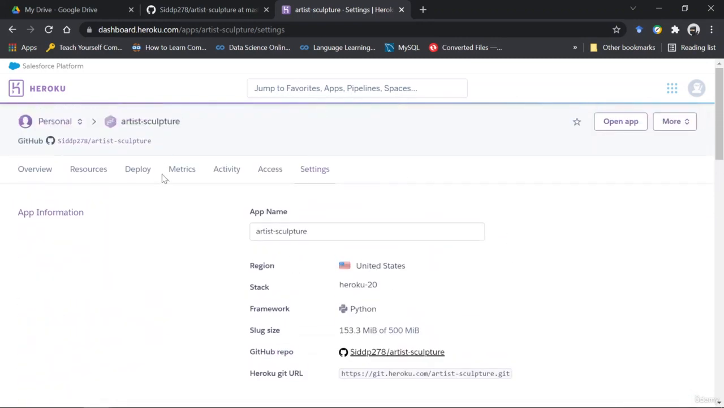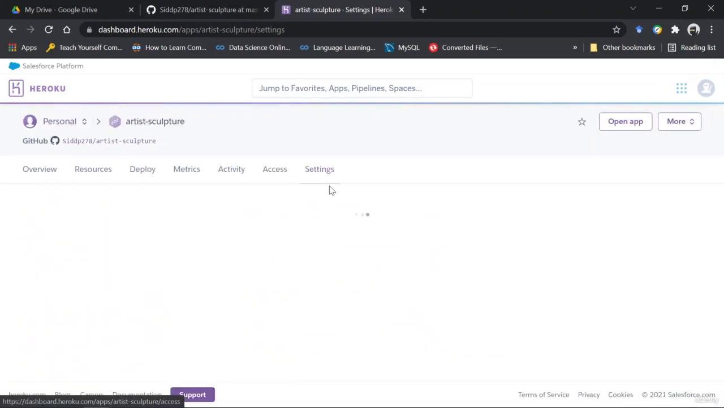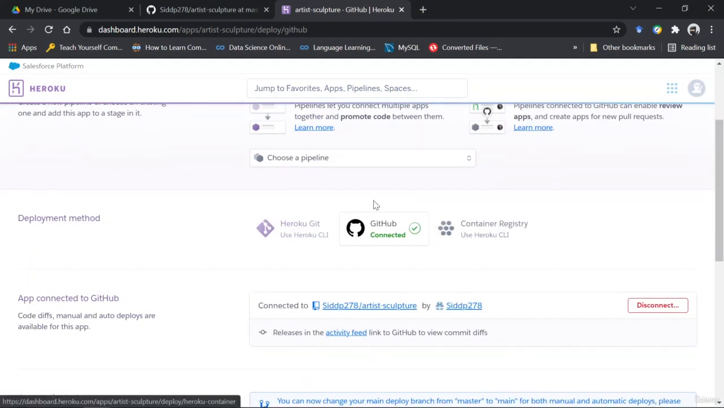Next, you have to go to Deploy. In Deploy, the first thing that you can see is the deployment method. Now there are three ways that you can deploy. One is using Heroku Git, right? That's the CLI for Heroku, just like how you would use Git Bash. Next is GitHub Connect, and the last is Container Registry.